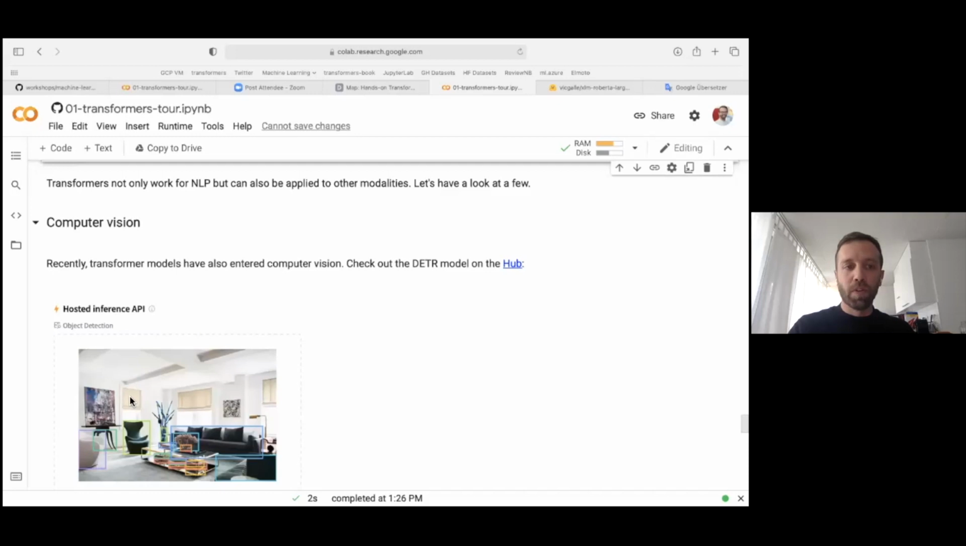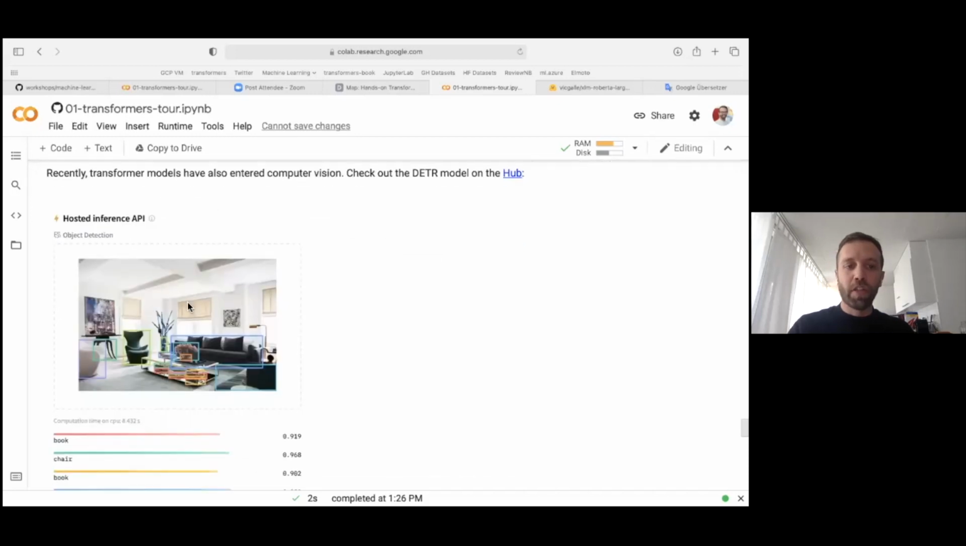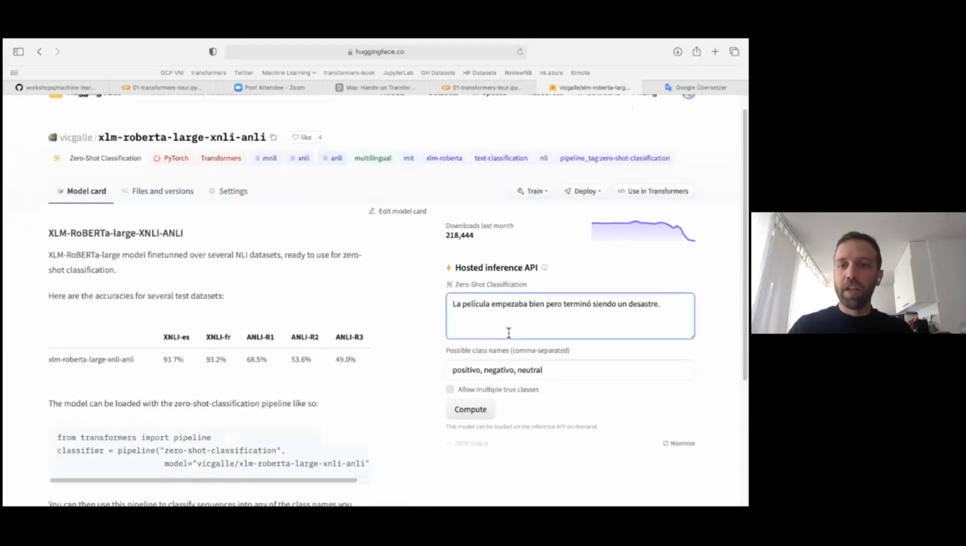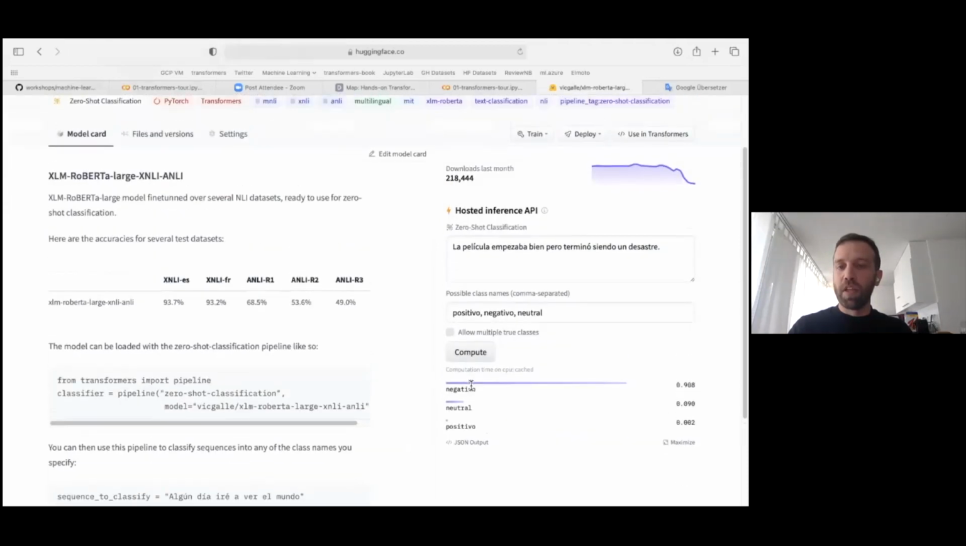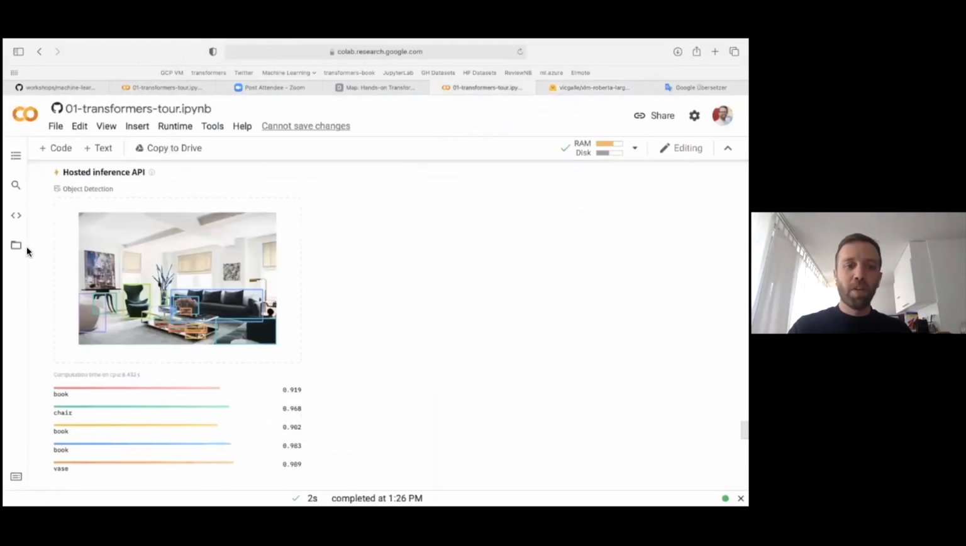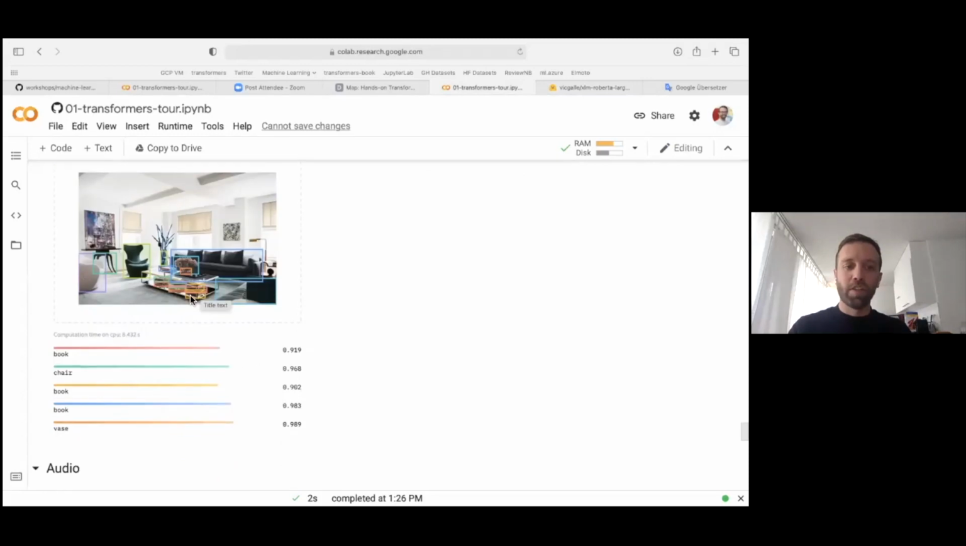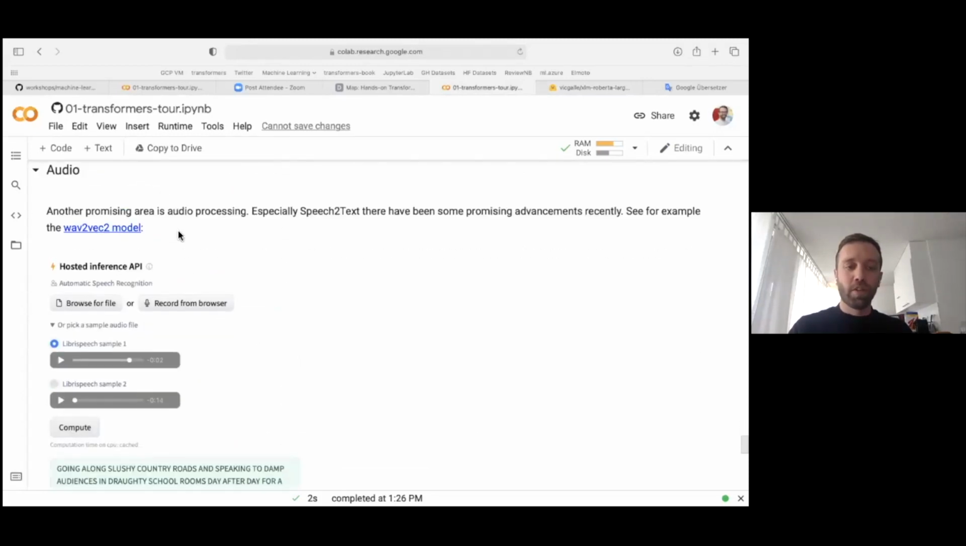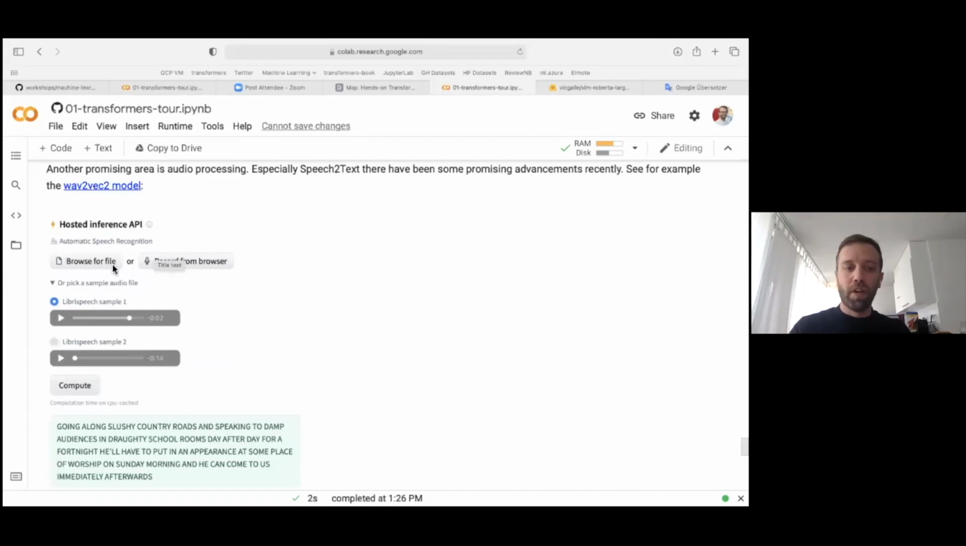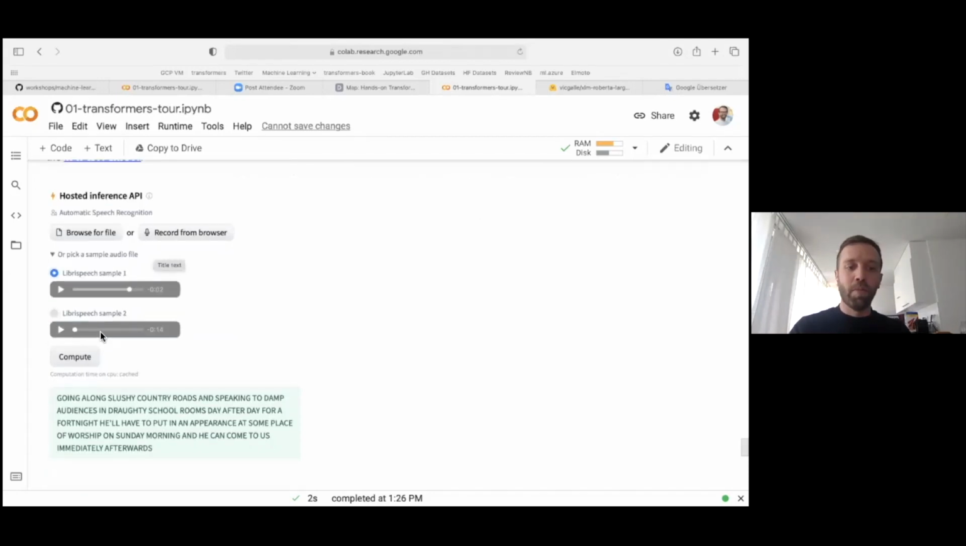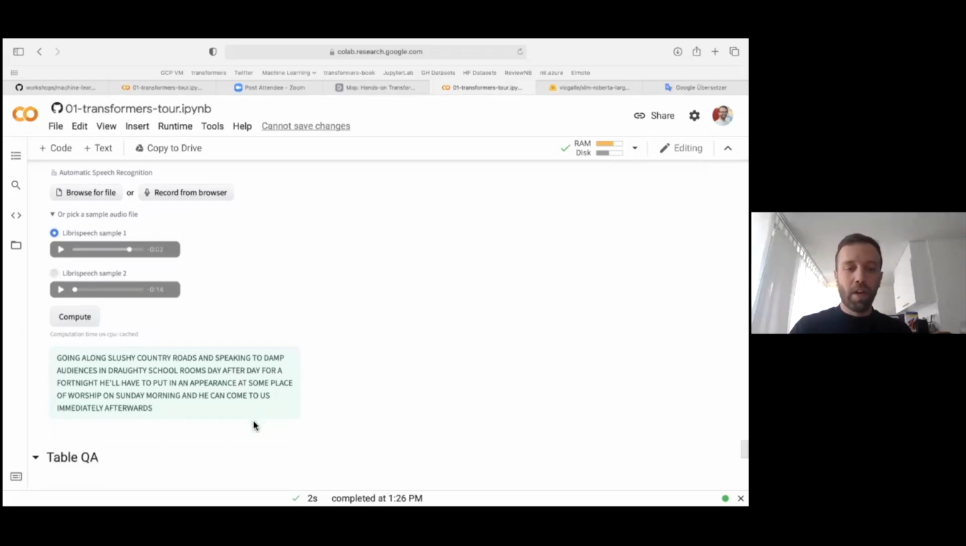And one thing that's really cool is that in computer vision, you get nice widgets. That's actually from the hub. If you go to the hub, one thing I didn't talk about that much is that you can actually test all the models right here. You can enter some text and compute the result. That's essentially the pipeline on the hub that you can use. If you use vision models, you have a nice widget where you can actually see the predictions. And there's also audio, so you can record your voice or use a sample and it will transcribe that for you.